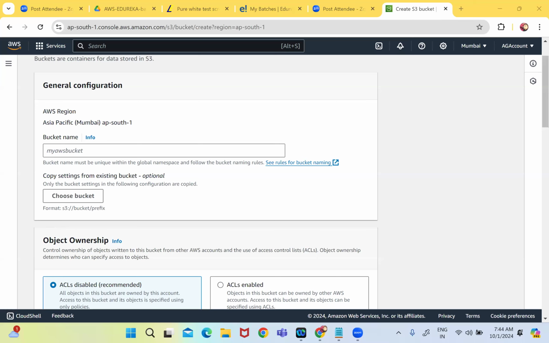AWS Solution Architect. You can go for any C03, it could be anything you can go for. C03 you can go for. That's something which I will recommend.